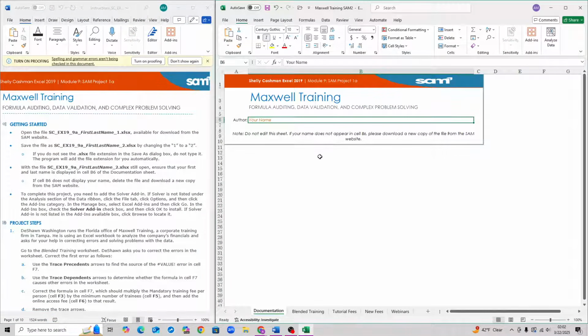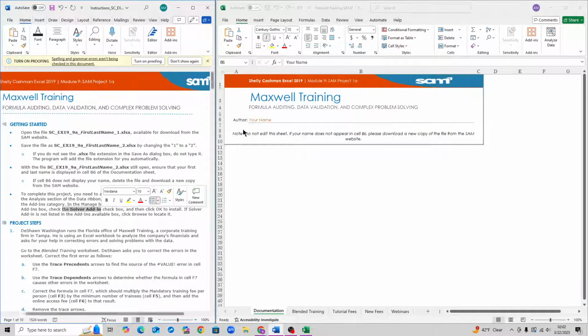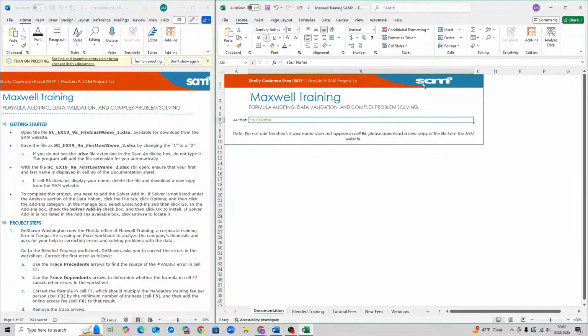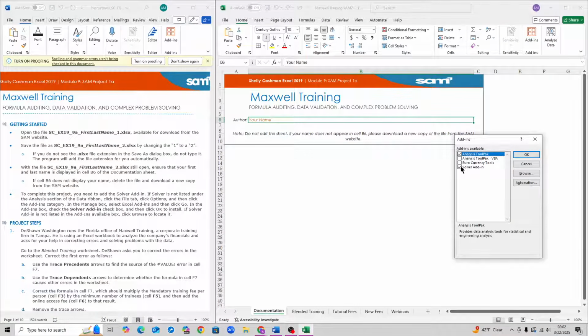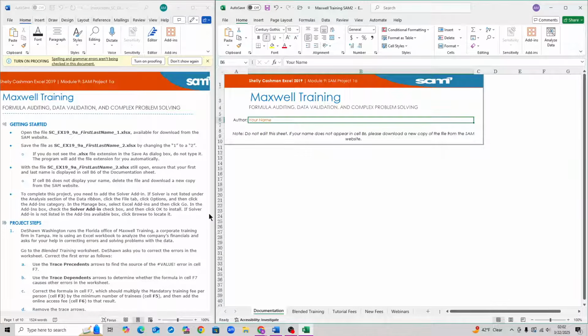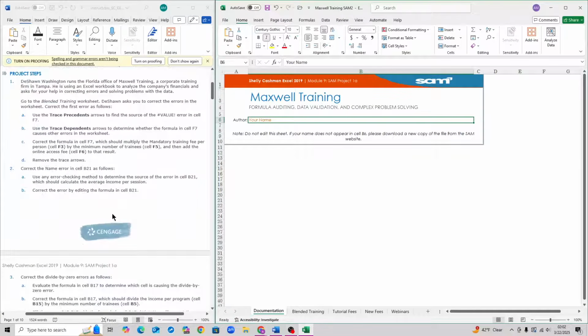Also make sure to add the Solver add-in. You can do this by heading to File, or you can just search for add-ins in the search bar and it should show up. Tick the box on Solver add-in and hit OK. Okay, so let's start with the project. This is going to be a speed run of the project.